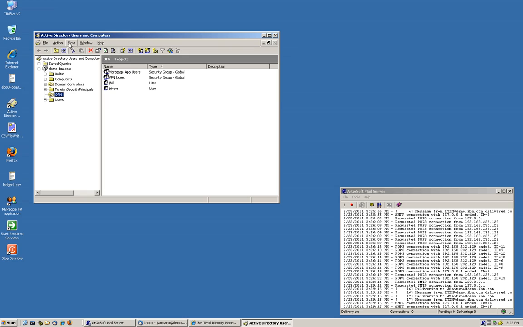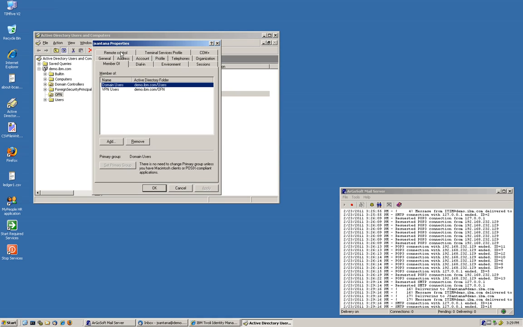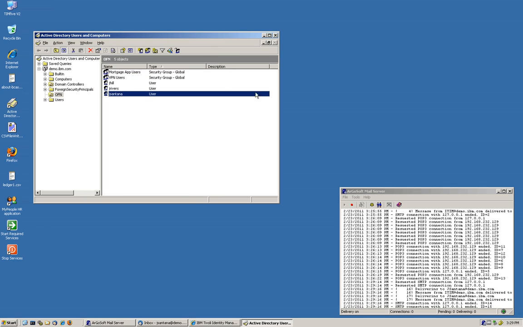If we do a refresh in here, we should see that now Pang has been added in Active Directory, and he actually is a member of the VPN group, which gives him access to VPN. Pretty good.